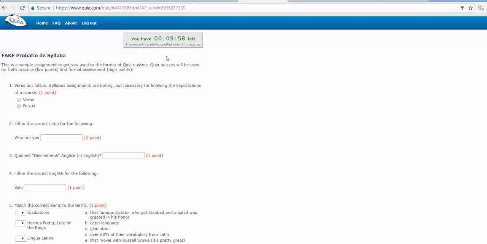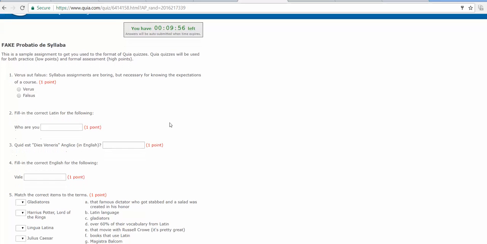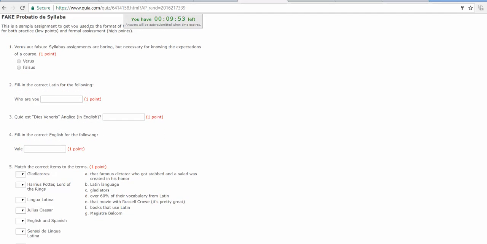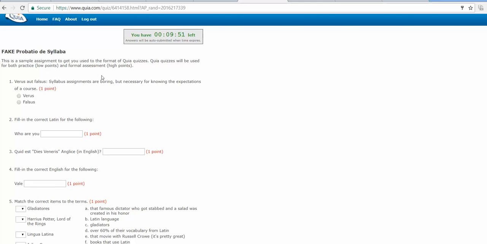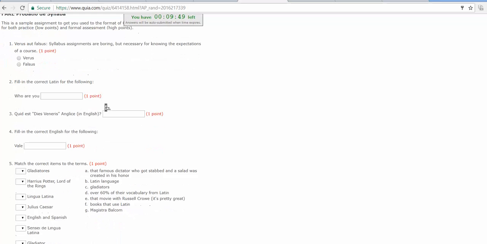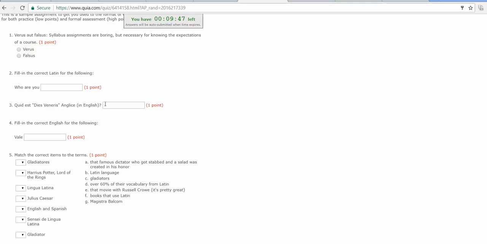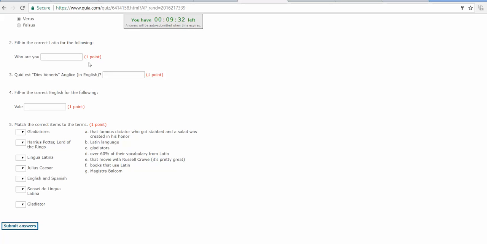As soon as I click start, that time's going to start. So notice that my time has started ticking down. Now I've got my instructions or description at the top again in case I need to reread it, and then I can start answering questions. So let's take this really quickly and then look at some results. Whereas, that means true, out, or falsus, false. True or false? Syllabus assignments are boring but necessary for knowing the expectations of the course. Well, I'm going to go with whereas because I think that's true.